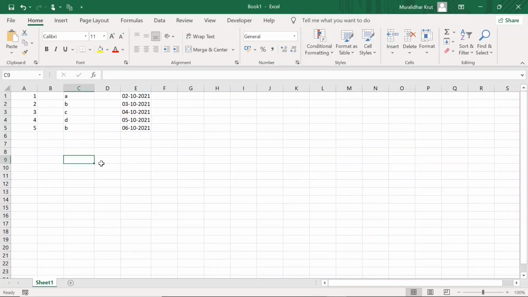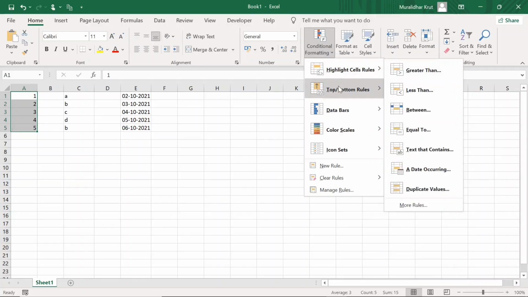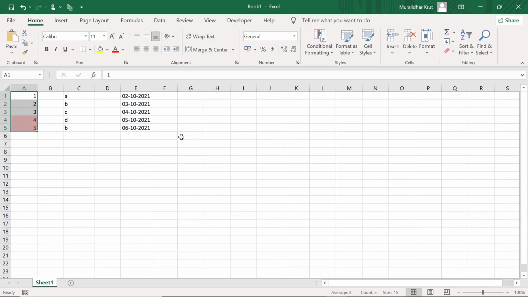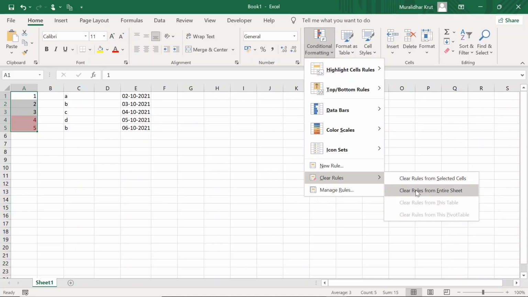Okay. Now let us see top bottom rules. So select this, go to conditional formatting, go to top bottom rules, click on top 10 items. Top 10 items is showing 5. I want top 2 items. Top 2 items is 5 and 4. Now go to conditional formatting, clear rules from entire sheet.